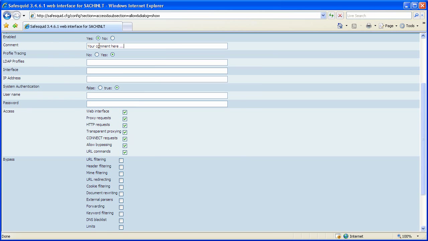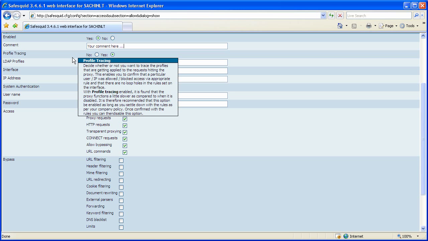Profile tracing allows you to trace the profiles that are getting applied to the requests that are hitting the proxy. This option should only be enabled if you would like to trace a profile-related problem.